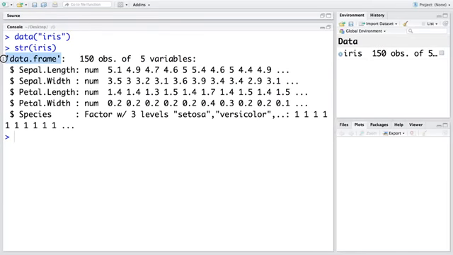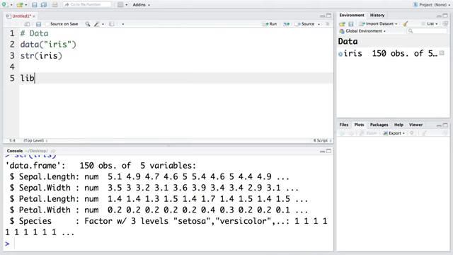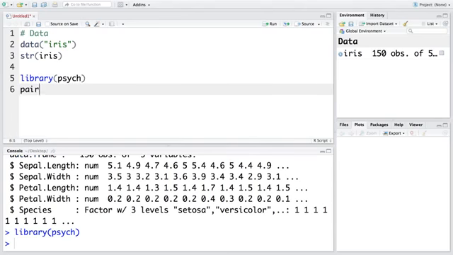This is a data frame with 150 observations and 5 variables. The first 4 variables are numeric, and species is a factor variable which has 3 different levels. So we'll make scatter plots with the first 4 variables, which are numeric.